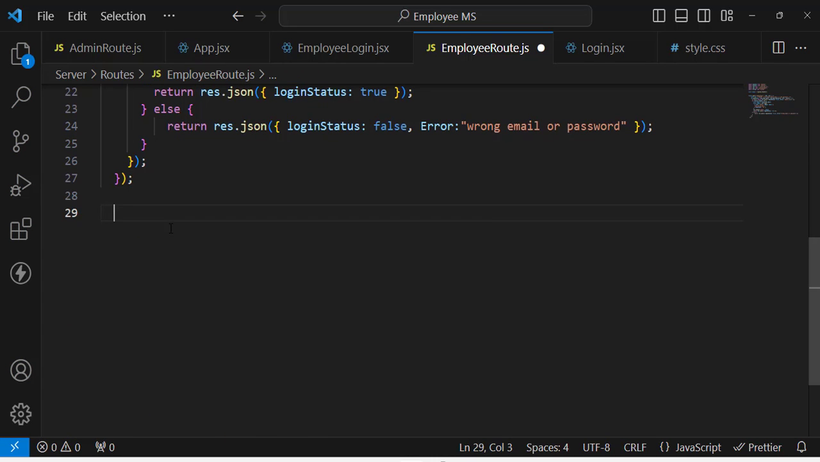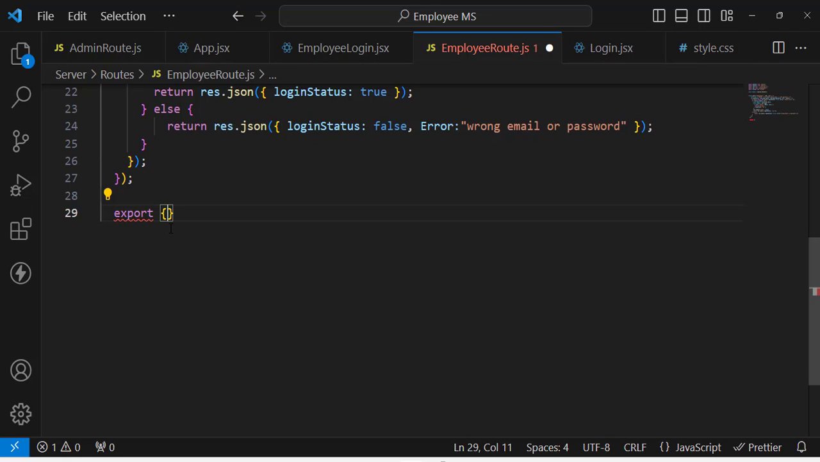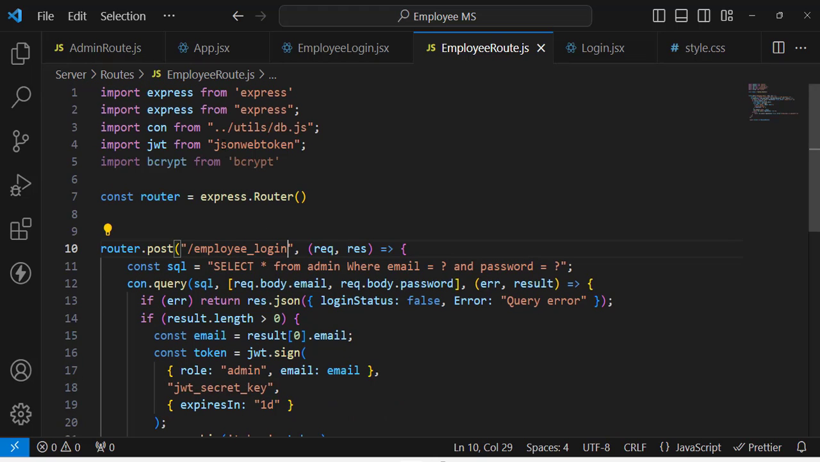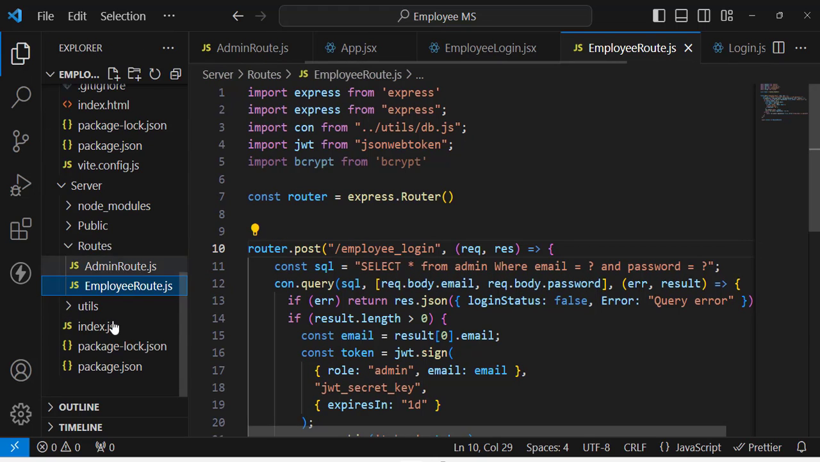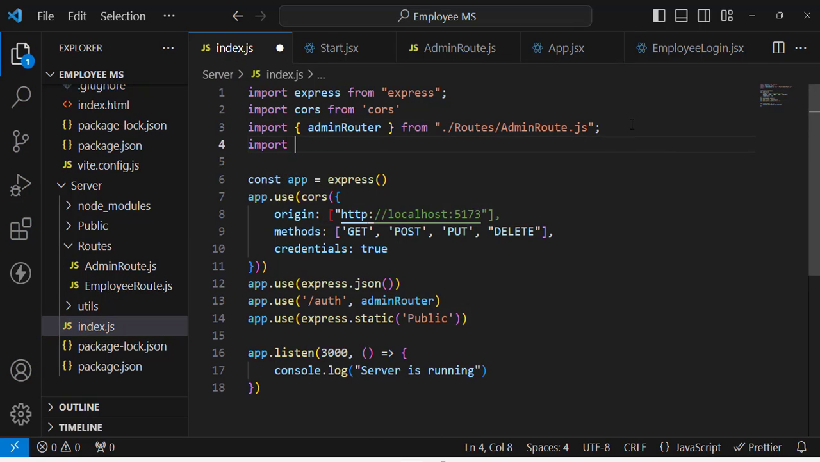Export router as employee router. Save it, and now let's change this admin login to our employee login. We will import this employee login file in our index.js. In this file, as we imported this admin router, now we will import the employee router. Okay, the employee router has been imported.